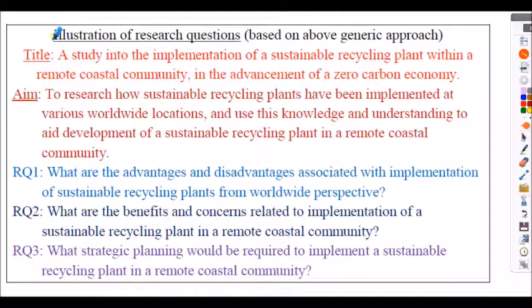Here's an illustration of research questions based on the approach shown on the previous slide. So our research title here is a study into the implementation of a sustainable recycling plant within a remote coastal community in advancement of a zero carbon economy. The aim is to research how sustainable recycling plants have been implemented at various worldwide locations, and to use this knowledge and understanding to aid development of a sustainable recycling plant in a remote coastal community.